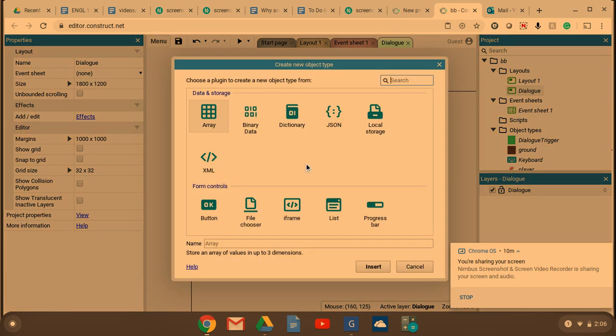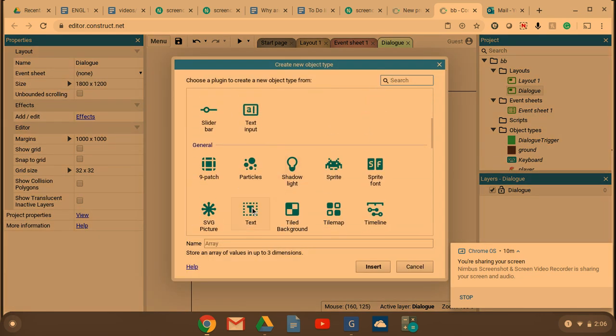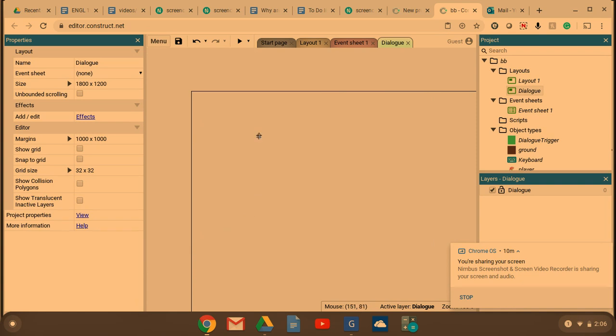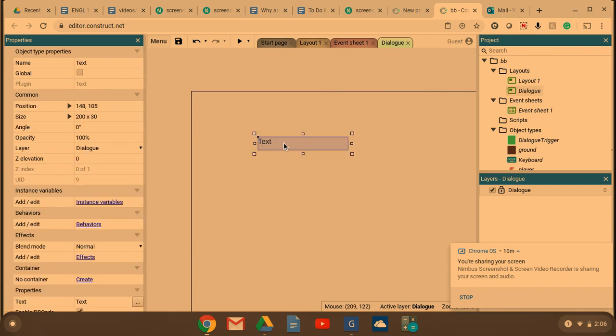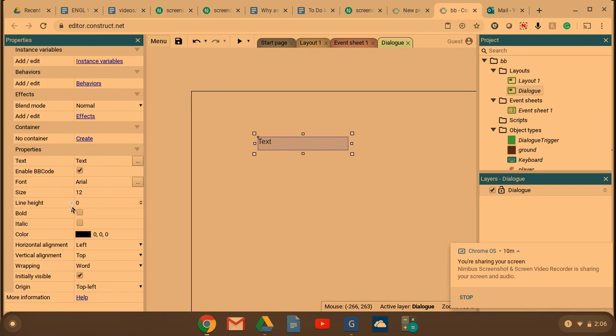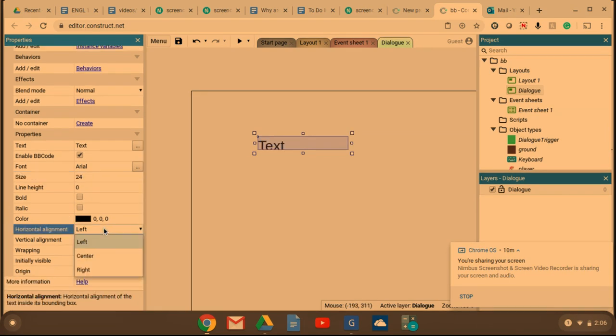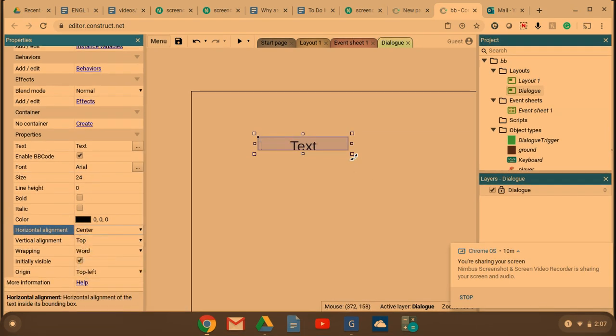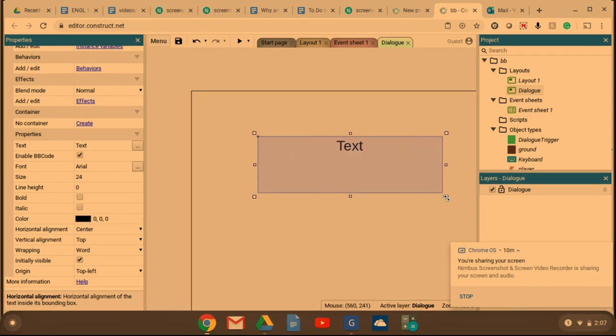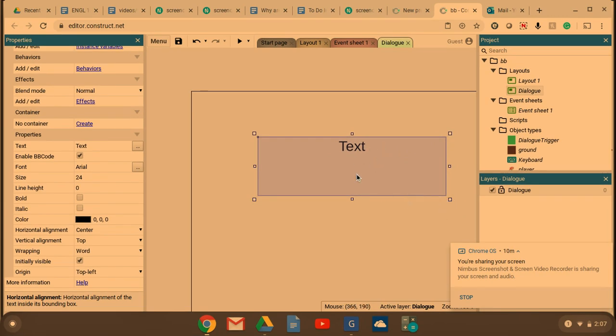So just double click anywhere, scroll down to text. And you can make this any size you want. So I'm going to change it to 24 size font. I'm going to have it be centered. And don't forget to adjust your text box to give it enough space. You can also change the color. Down here, you can make it bold, italicized, etc. So I'm just going to leave it as is.